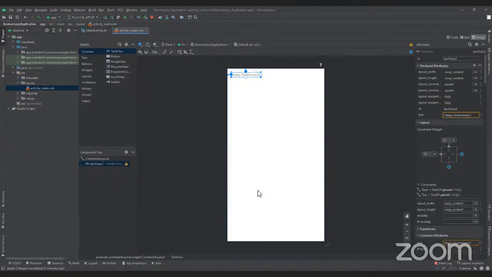Let's do something again. What else can we do? We can do a lot of things. Now I want to add another text. Let's add another text.